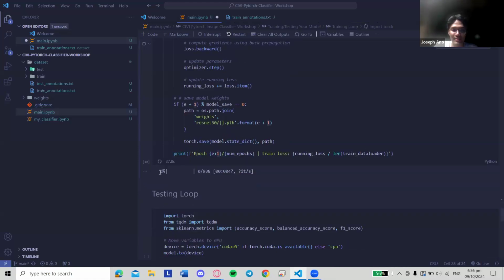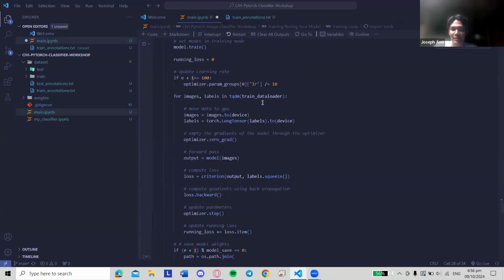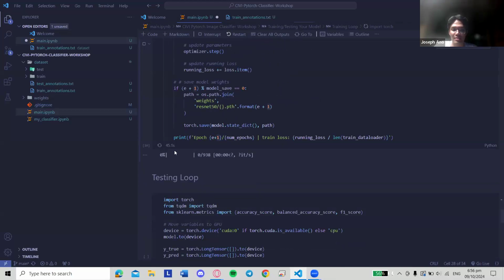So as we can see, it started training. This is the result of tqdm. The tqdm is what produces this progress bar.